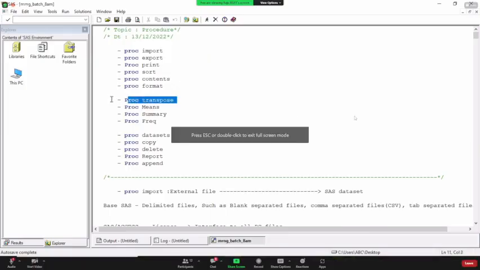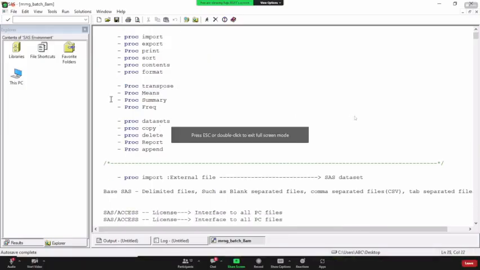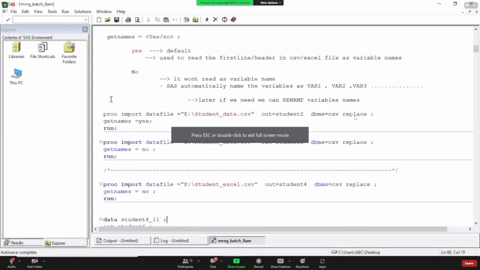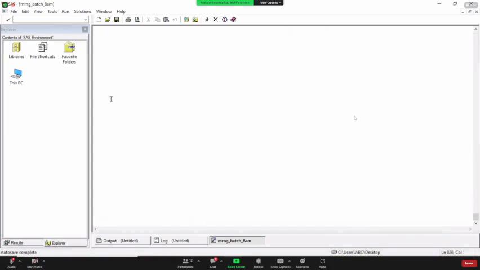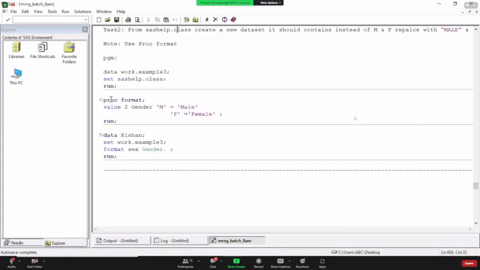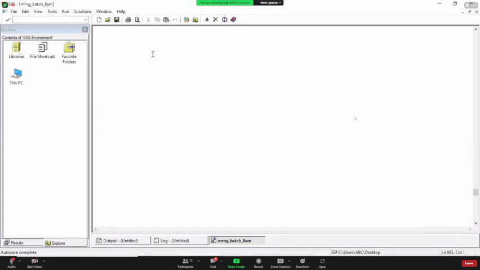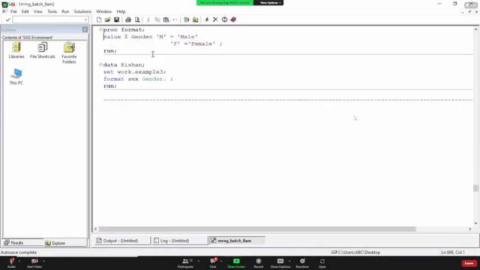Proc format set. So today we'll discuss proc transpose. So what is the meaning of transpose? What is the meaning of proc transpose? Sir, it's row to column and column to row.